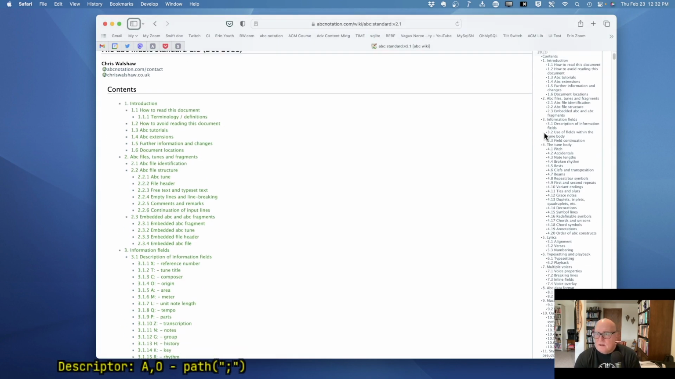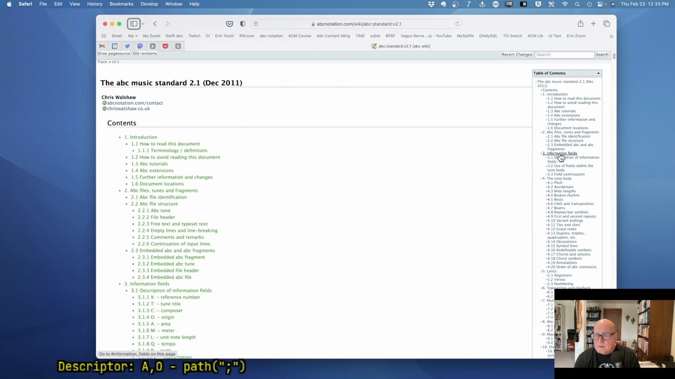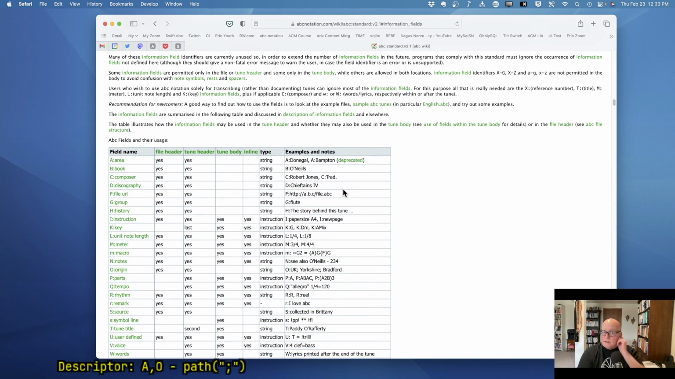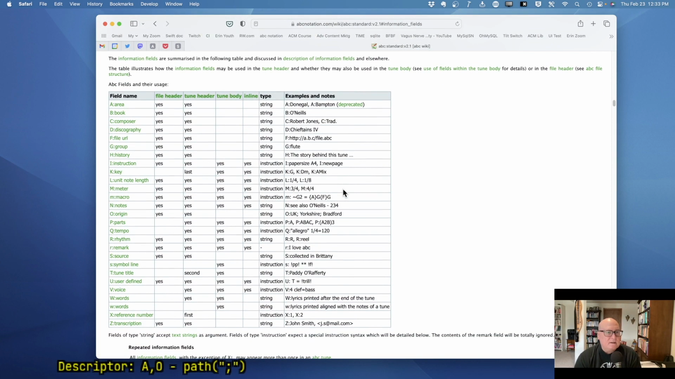So let's see. Information fields, right. A is area, deprecated, so I may not do anything with that. B is book. C, composer. Oh, now they've got it split by... oh no, those are examples. Okay. This one, origin, UK, Yorkshire, Bradford, that's a hierarchy. So there's a little work to do there.